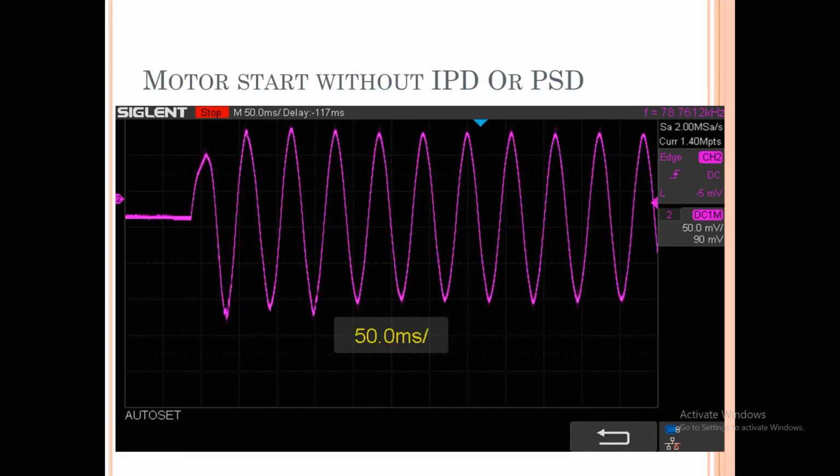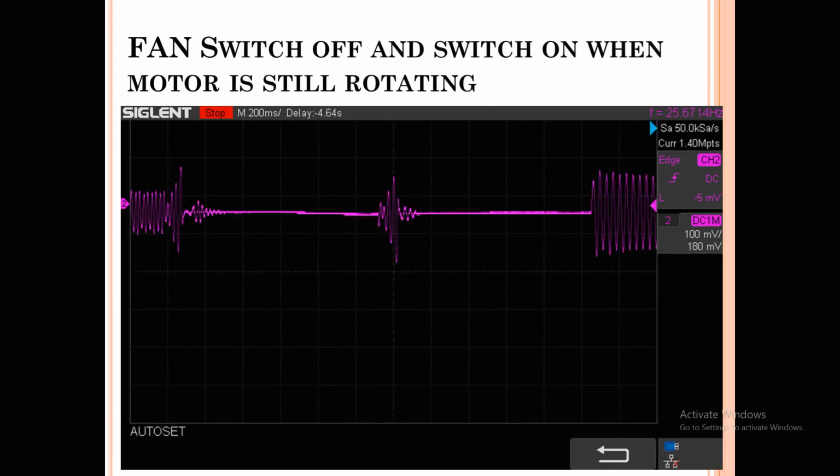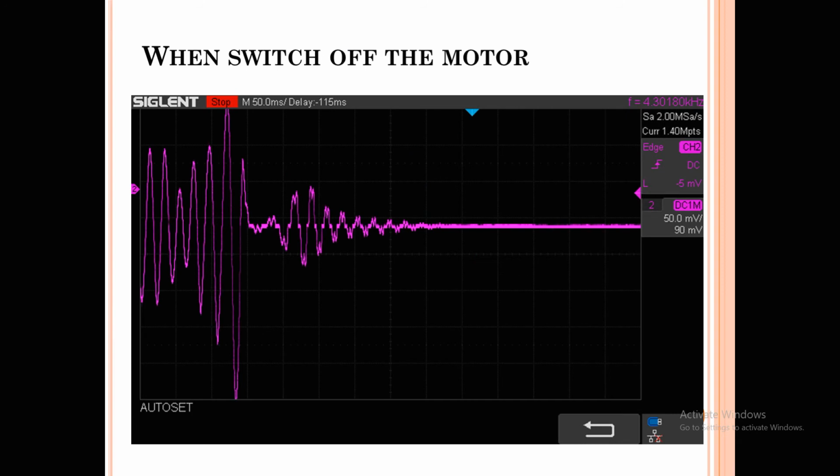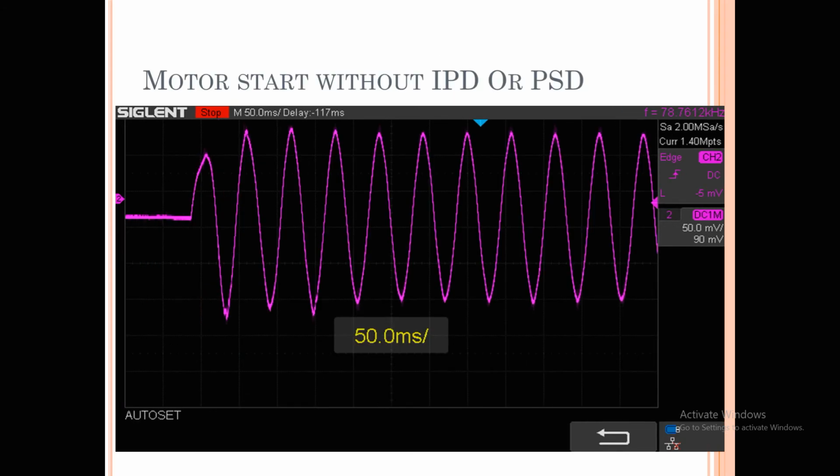Okay. So this is the graph that you are going to get when you switch off the motor, like when the current waveform is coming, and you switch off the motor, so it will stop. Okay. So this is the condition when the motor starts without PSD or ISD.